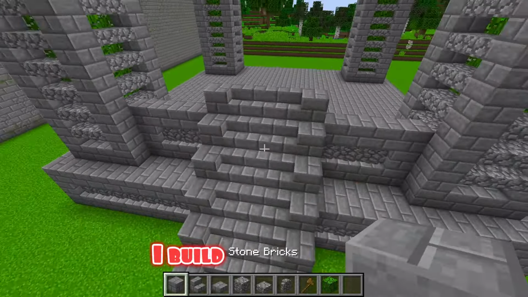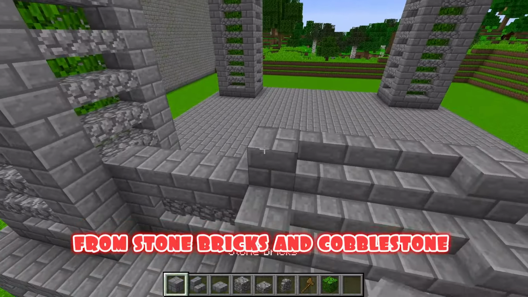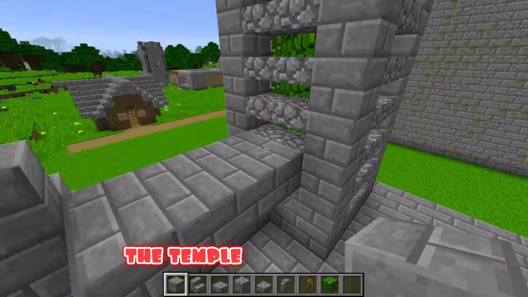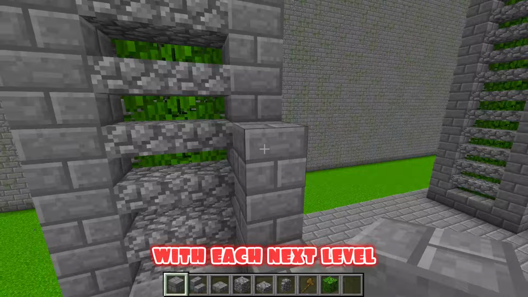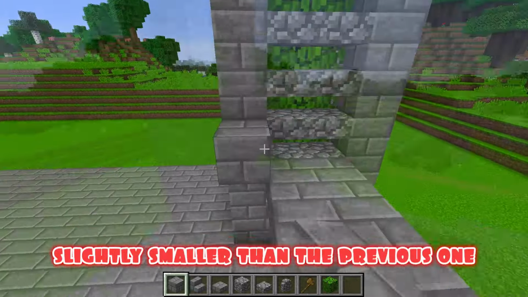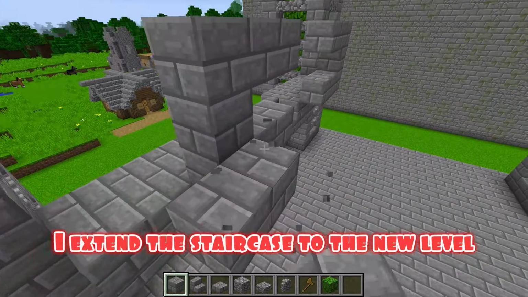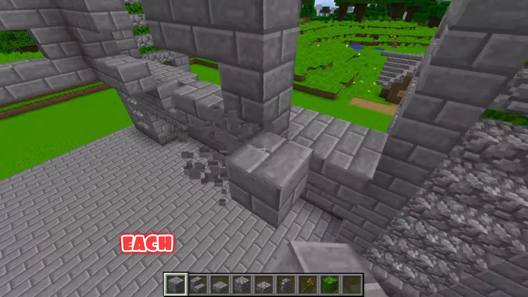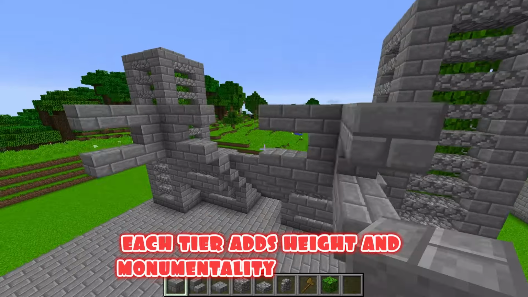On top, I build another wall from stone bricks and cobblestone wall. Only this time, the wall is several blocks further from the edge. The temple grows in tiers, with each next level slightly smaller than the previous one. I extend the staircase to the new level above. I expand this part of the temple several times over. Each tier adds height and monumentality to the build.